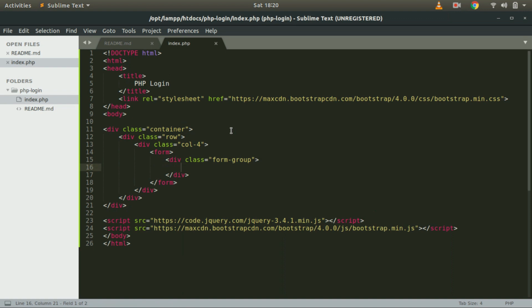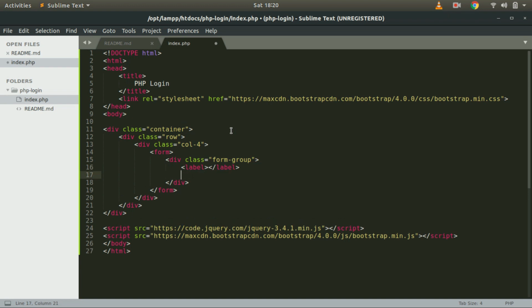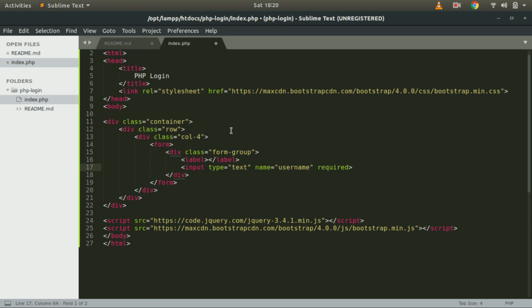So let's continue. It will contain a label and an input, which type will be text, name will be username. Name is quite important in this, and I'll put this field as required. I'll also give a placeholder like John or something, whatever, and label will be username.